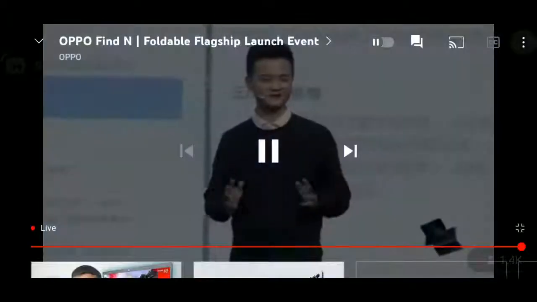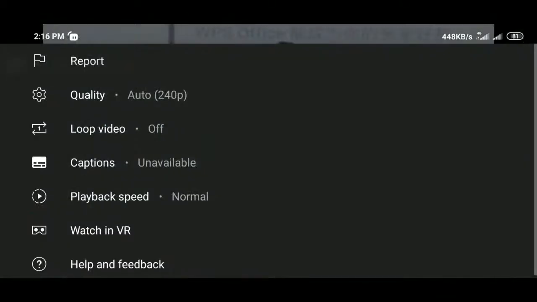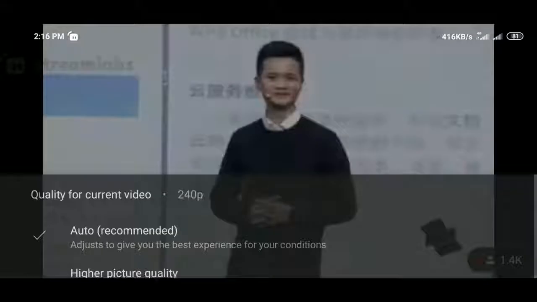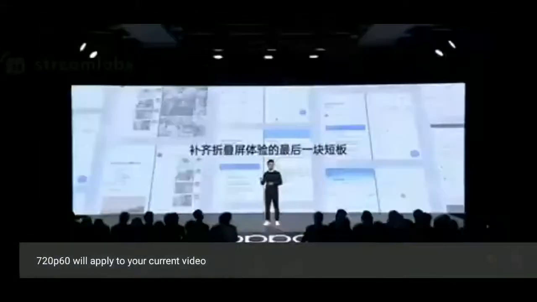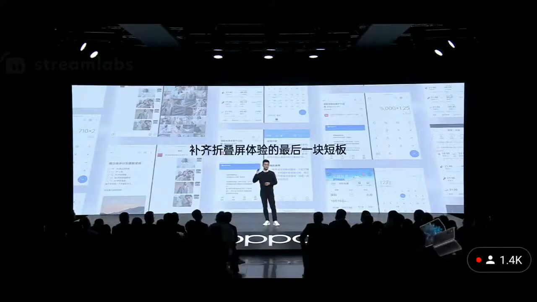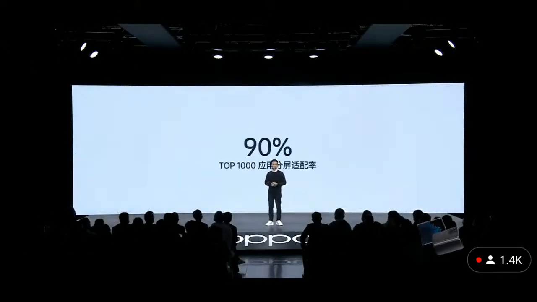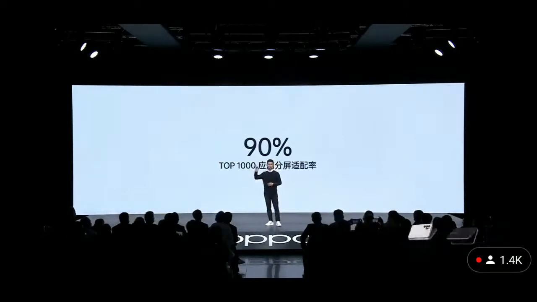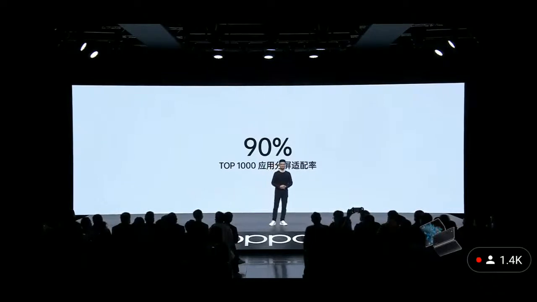The experience shown in the video depends on another important factor. How many apps are there to support split screen? Previously, 75% of the top 1,000 apps support split screen. Through our system architecture optimization, this ratio has increased to 90% on Find N. Now you can experience split screen as much as you want.